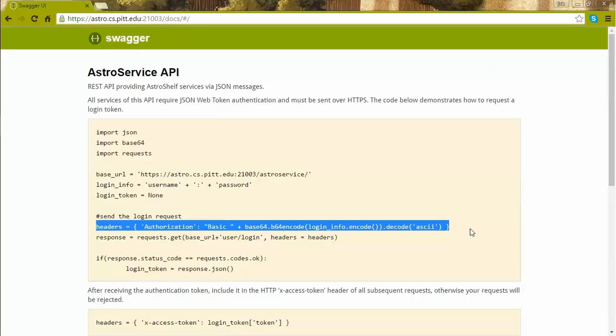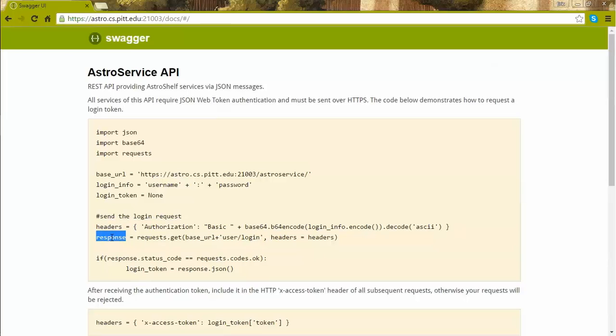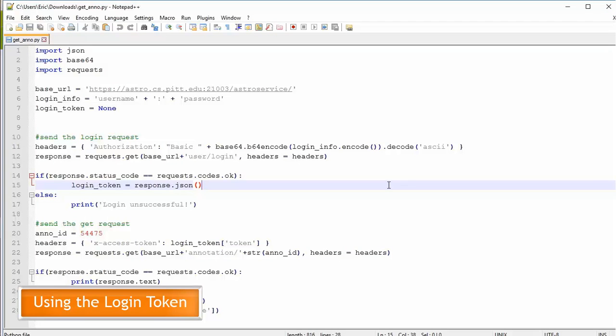After submitting valid credentials via basic auth, the API response will contain a JSON web token. This token is a login token that must be passed to authenticate requests to any other endpoint. Let's go back to the get annotation code and see how this works. The login token should be extracted from the API response and then put in the x-access-token header of the GET request.